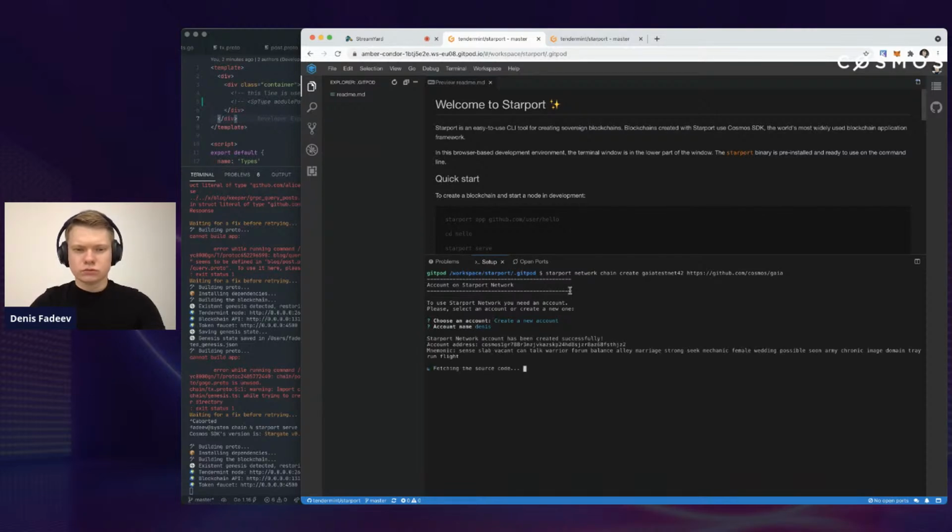So let's create a local account. It created an account for us because all of this is powered by Starport Network, a blockchain proof of concept currently online. What this does is it essentially takes the source code of the chain, downloads it, initializes, creates the genesis, and sends a message to Starport Network that you are initializing the launch of a chain as a coordinator. And this is super useful because it automates a very tedious process of launching a chain, right?